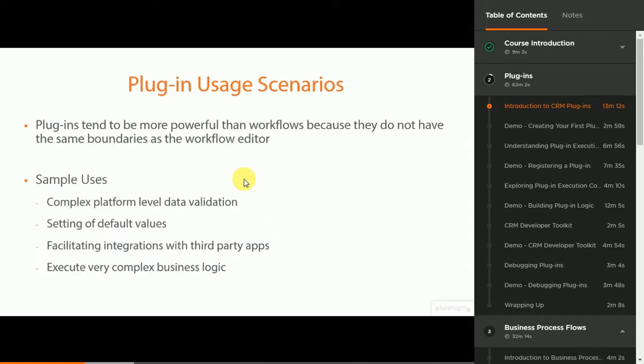Before we get too far in building actual plugins, let's talk about a few of the usage scenarios that you might encounter. Over the last few releases of CRM, workflows have become a lot more powerful, and in some cases, you'll use those instead of plugins. However, plugins are probably the most powerful way that you can extend Dynamics CRM because they don't have the same boundaries you have with other extensibility options. For example, you can actually create a plugin that registers on every single event that happens in CRM.